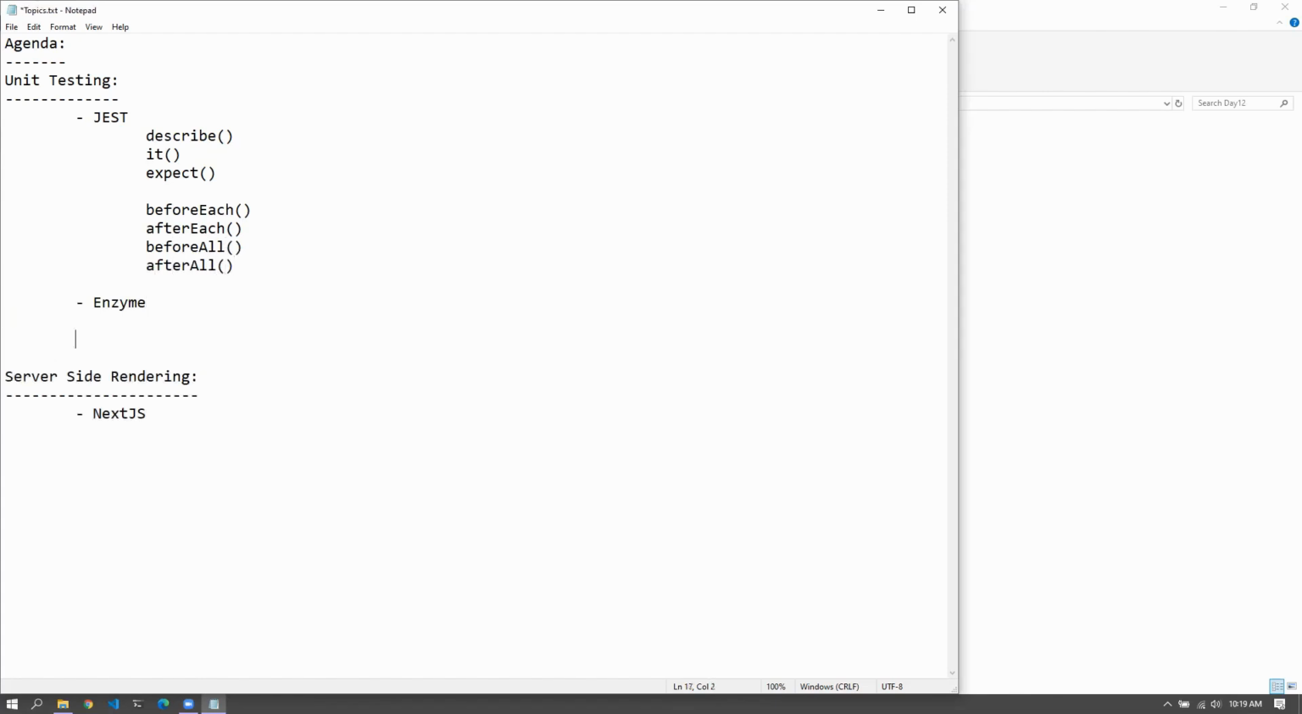And Enzyme has a couple of concepts that we need to learn. One is called deep mounting, or deep rendering would be a better word. Deep rendering, which is basically a mount method in Enzyme. And then there is something called shallow rendering, which is a method called shallow in Enzyme. We'll see what deep rendering and shallow rendering is. Very useful techniques for mounting the components in an optimized manner.